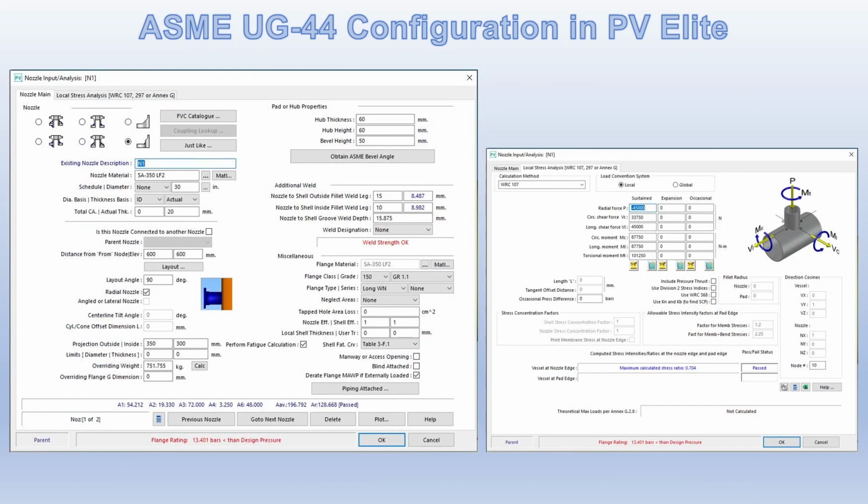The previous slide is for the procedure under the main configuration of PV Elite. It is for assigning that all the nozzles in the vessel with nozzle loading will be derated according to UG-44B. In addition, we still need to assign UG-44B again on each individual nozzle on the vessel.